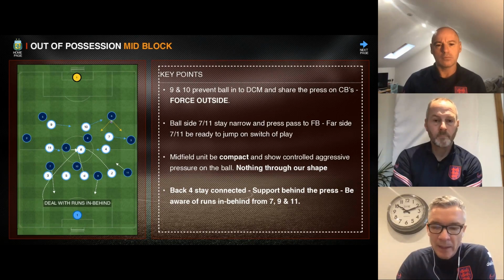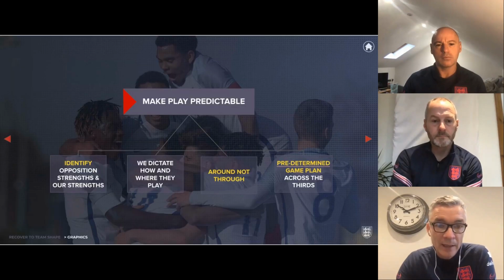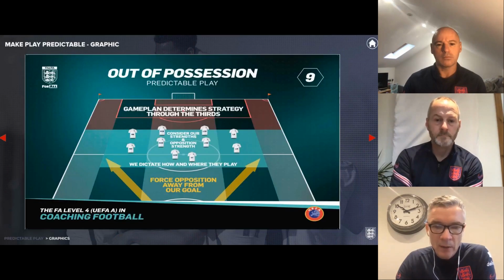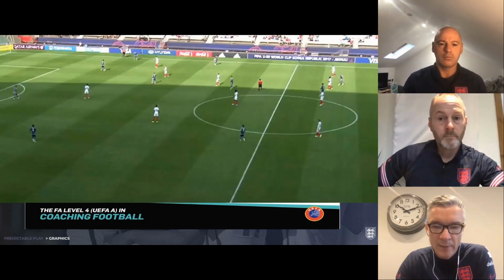But like I said, we wanted to make them predictable and really get in their faces, if you like. So what did make play predictable mean? Obviously, identifying the opposition strengths and weaknesses, dictating where and how they play, and a big thing around not through. So we're going to show them outside on every opportunity. This is the game plan slide that sits alongside that.